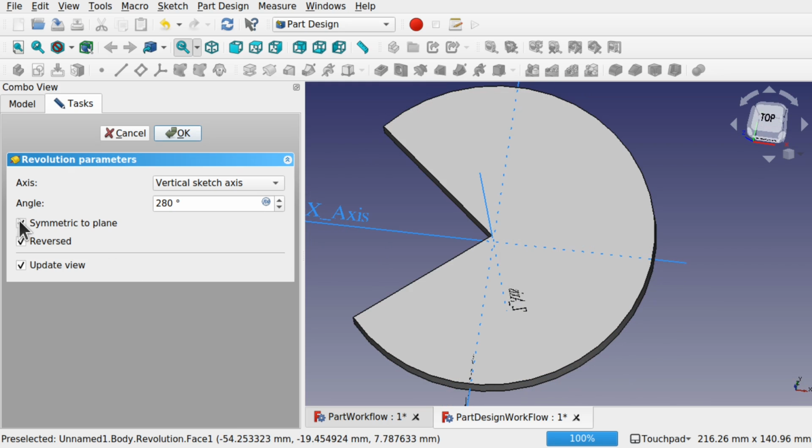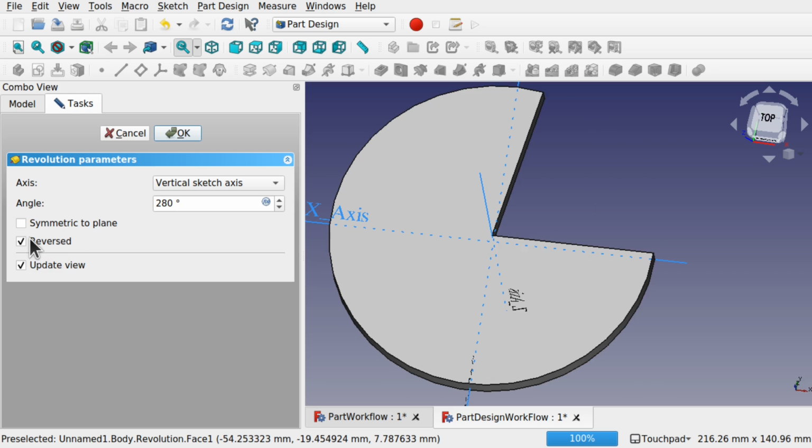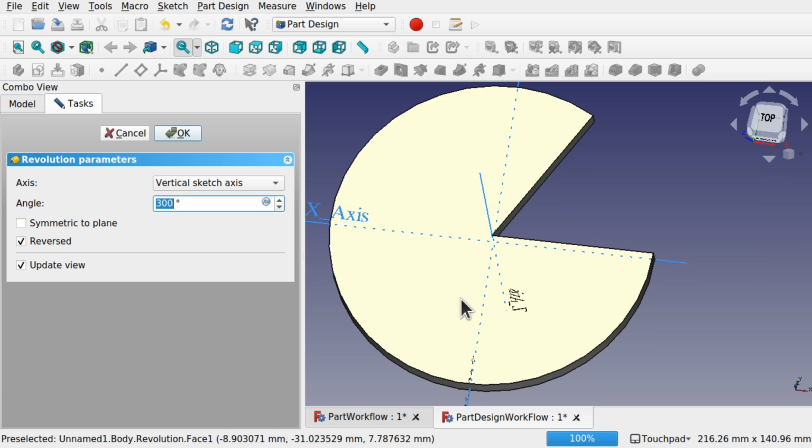And there's a number of options here, symmetrical to plane, reversed. Let's take that off, etc. And we can just change this to whatever size we want. So we have this object created similar, but you can see how different that is to the part workbench.